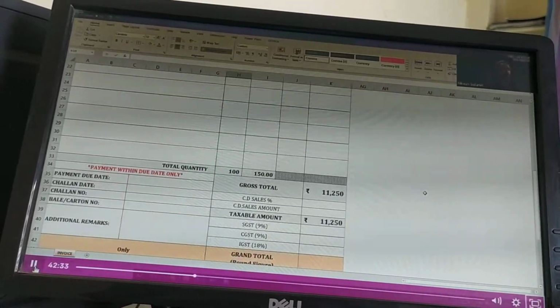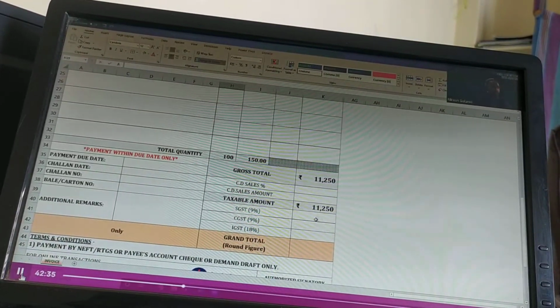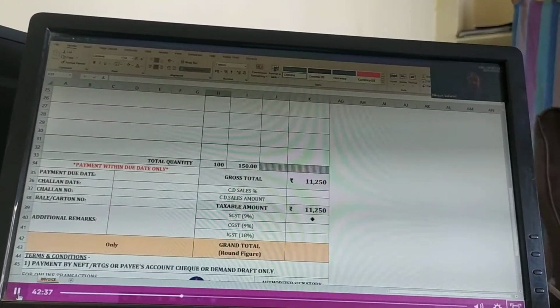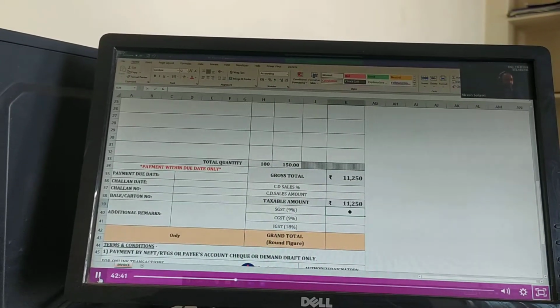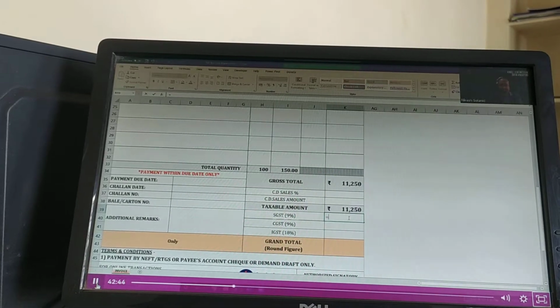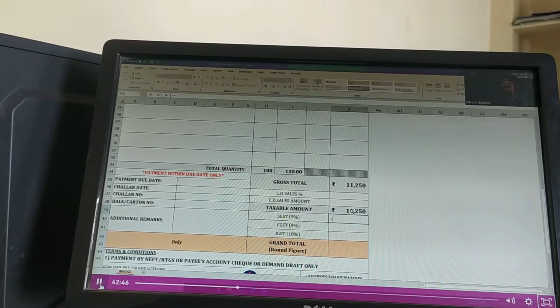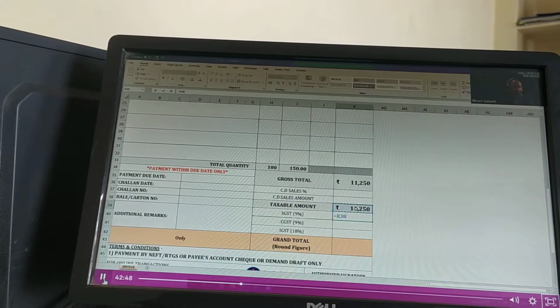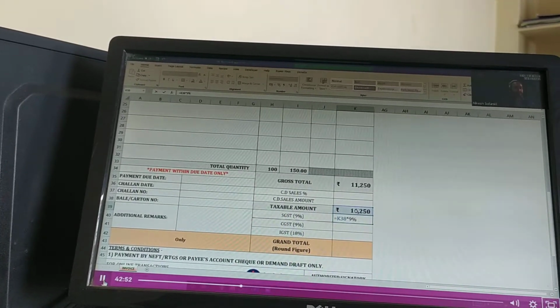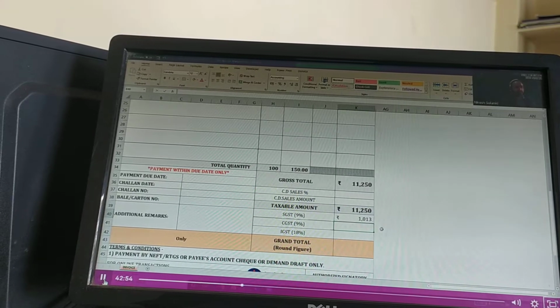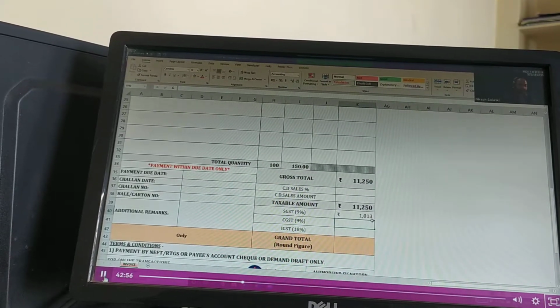Now the whole point here is, if I want to put certain GST here, right? So a very simple formula for GST that I'm going to put is equal to 11,250, is the total amount. I'll select the cell, multiply by 9%, right? I'll click 9% और यहाँ पे मेरे को मेरा SGST मिल जाएगा.